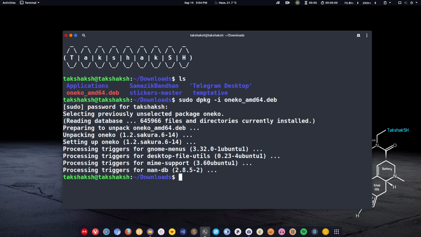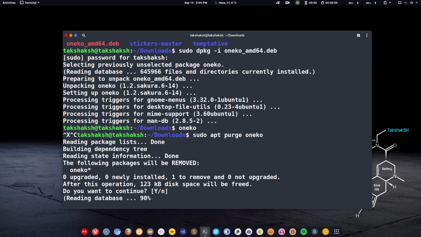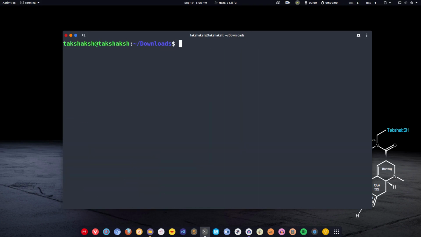I can run the application by typing the application name, and you can see here is the cat that is following the mouse cursor, right? So I'm going to uninstall this application because I have to show you the different ways for the installation. To uninstall it, just type sudo apt purge then the application name, that is onico, and it will uninstall the file. Press Ctrl L to clear the terminal.